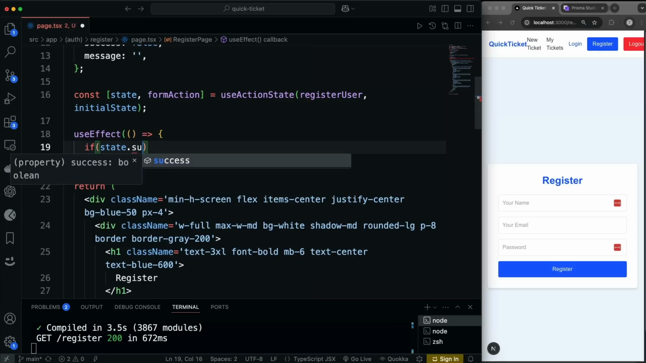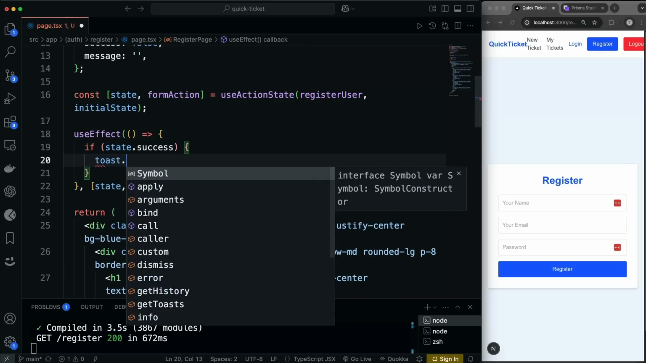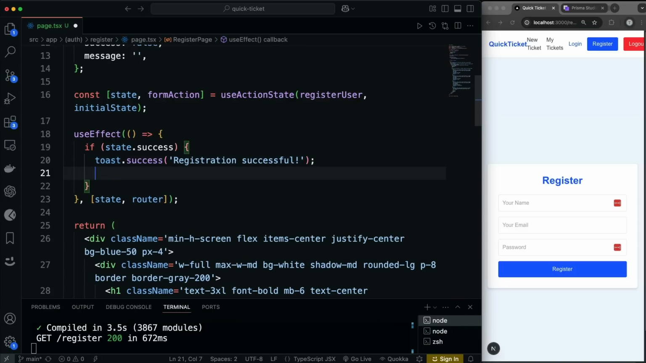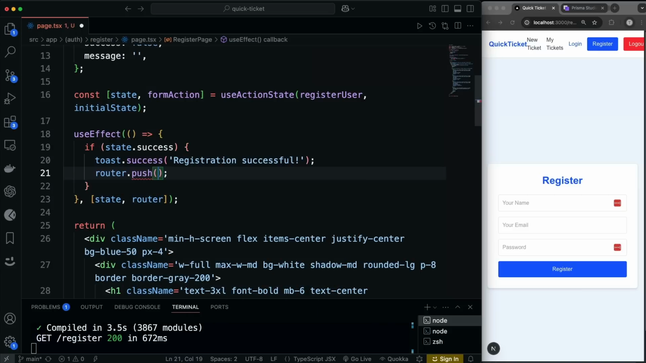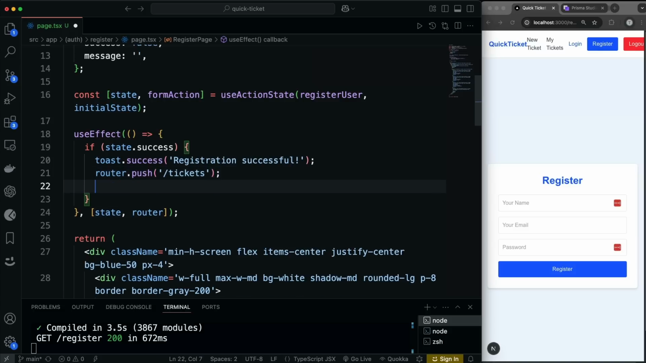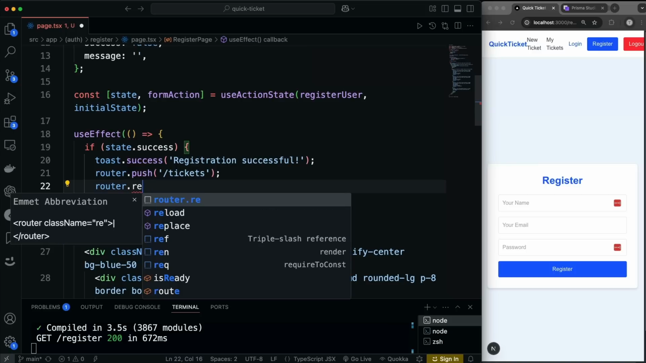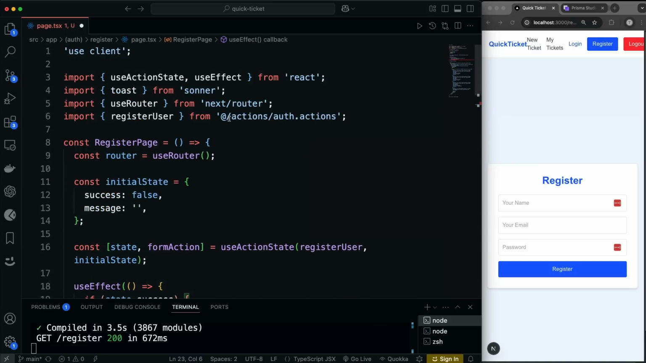Okay, and then in the useEffect, let's check for success. So if state.success, then that means it's successful. So I'm going to show a toast.success and say registration successful. And then let's redirect. So we're going to take our router and call .push, and we want to push to /tickets. And then I just want to do a refresh, router.refresh. Did I bring router in from the right thing? Yeah.